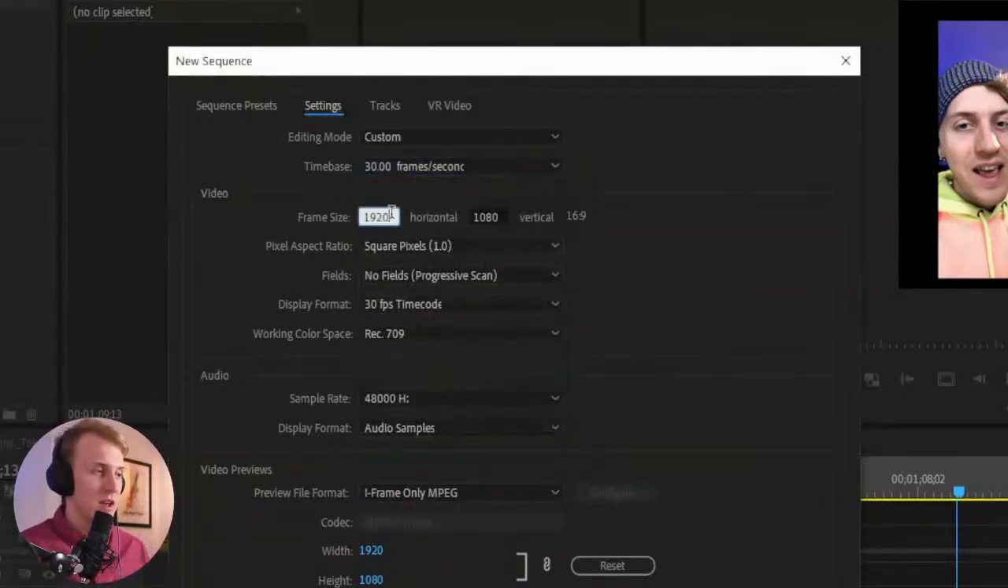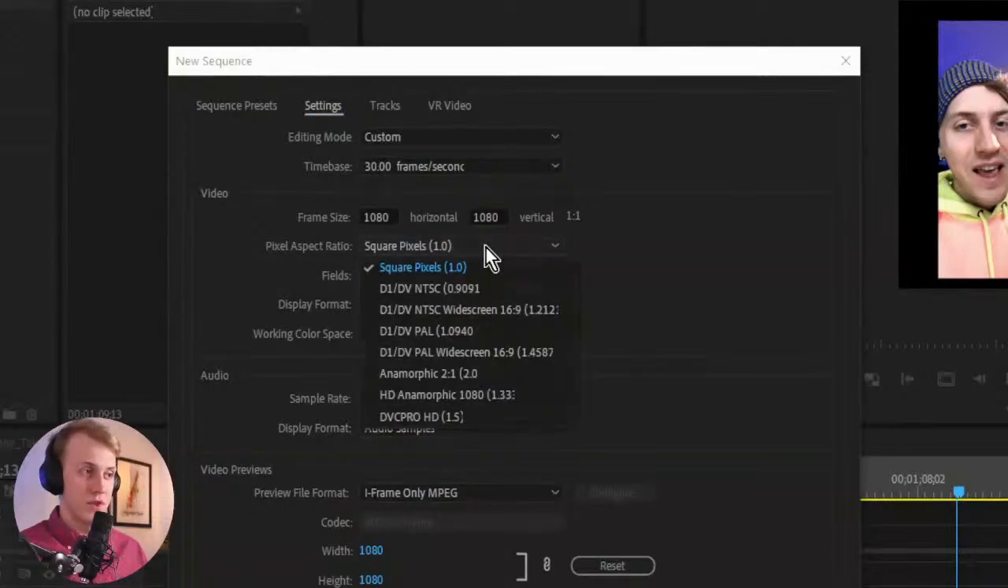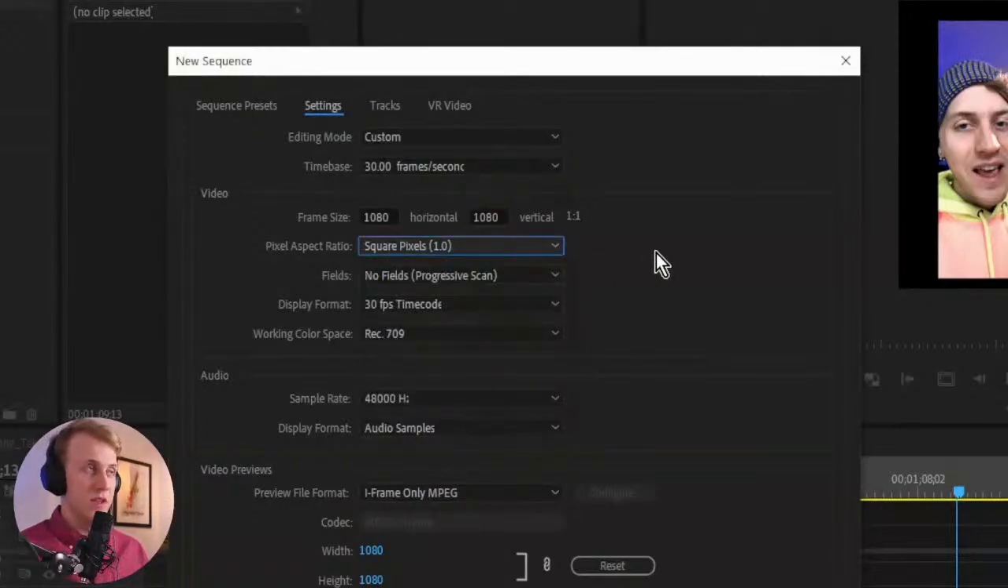It might change. And then, like I said, I'm going to do 1080 by 1080. It'll tell you the ratio here, 1:1, and you want square pixels so that nothing is stretched out. Maybe if you're shooting with an anamorphic lens or ultra wide cinema screen lenses, sometimes you want that, but 99% of the time, for your purposes, square pixels. You don't really need to touch anything else.